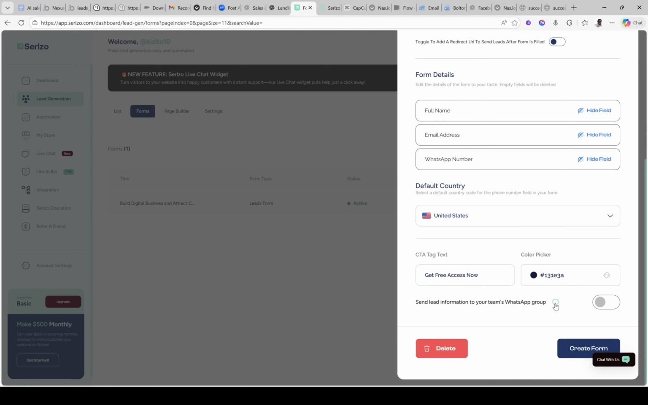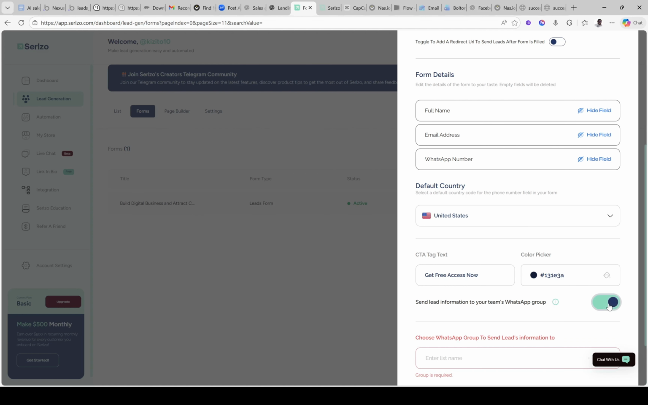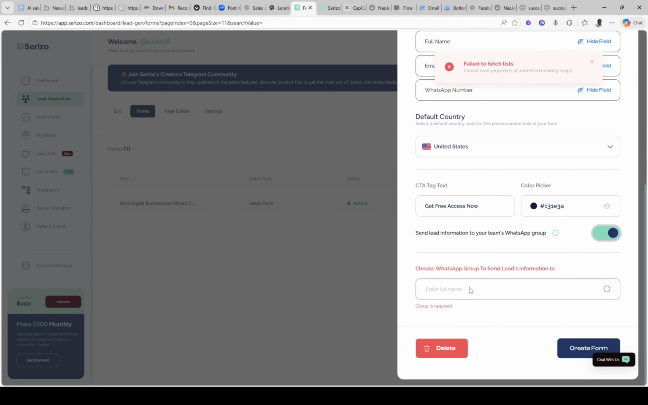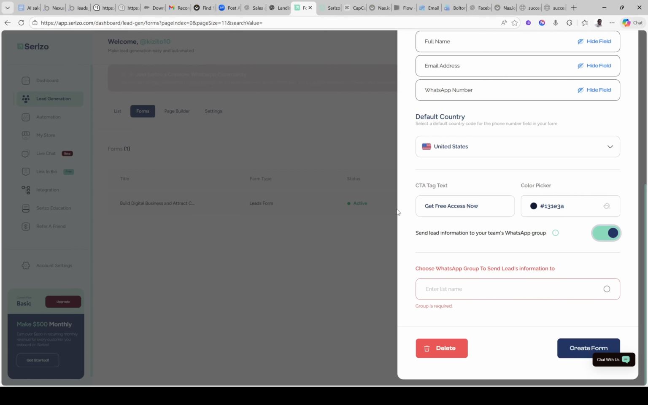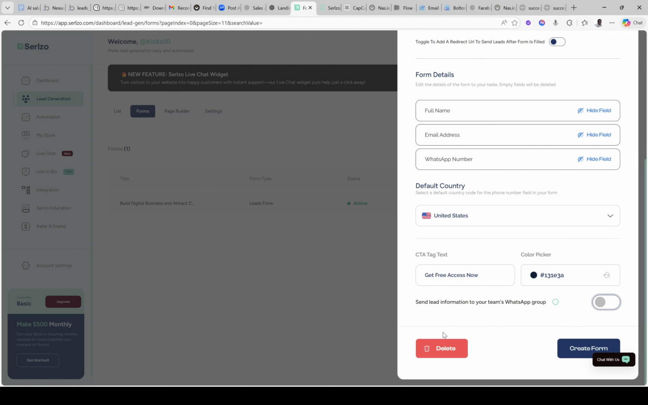Then when you come down here, you will see send lead information to your team WhatsApp group. So we don't have a WhatsApp group now. If we have a WhatsApp group, we can toggle this one on, then add the WhatsApp group link. But before then, this is not where we add the WhatsApp, so that's why you're seeing this right now. We can go to WhatsApp group, and then create a WhatsApp group there. Once you create a WhatsApp group there, you will see it pop up here. But for now, let's leave this toggle off because we don't need it for now.